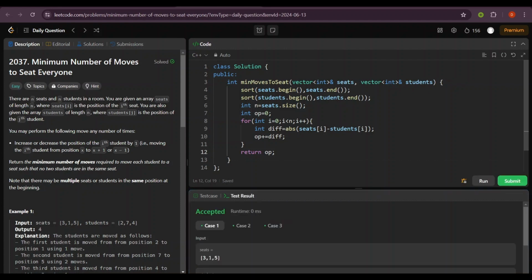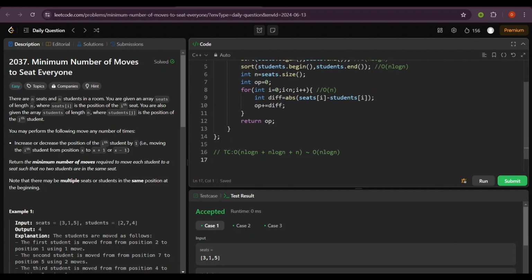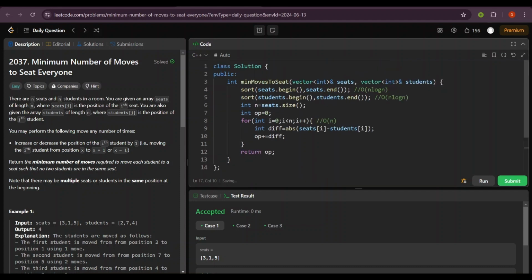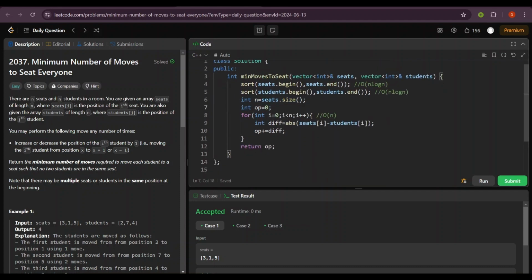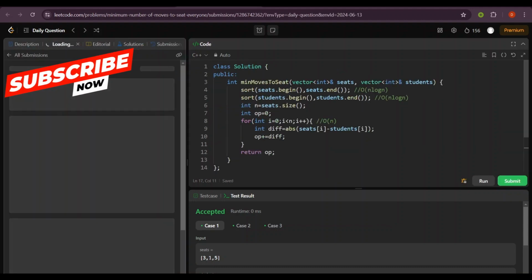Okay, running fine. Now comes the time complexity. This will take big order of n log n. This will also take big order of n log n, and this for loop takes big order of n. So the time complexity of the whole algorithm is big order of n log n plus n log n plus n, which is approximated to big order of n log n. And what is the space complexity? Space complexity is big order of 1 because we are not using any extra space other than integer variables. So it will take constant space. Let's submit it. Okay, accepted.